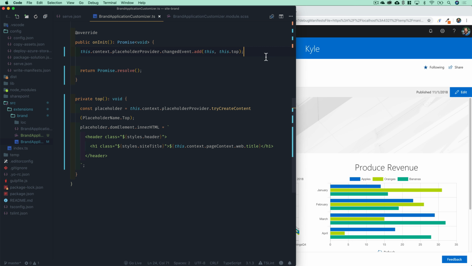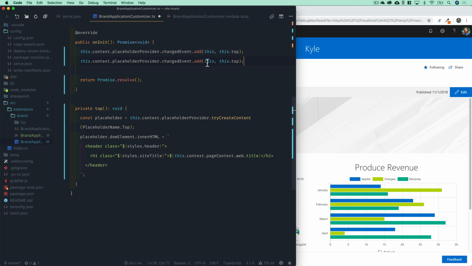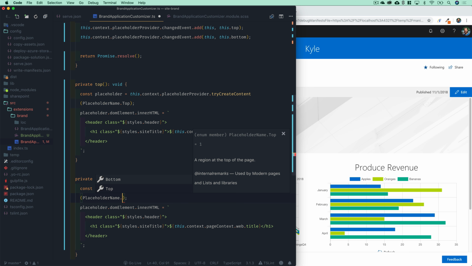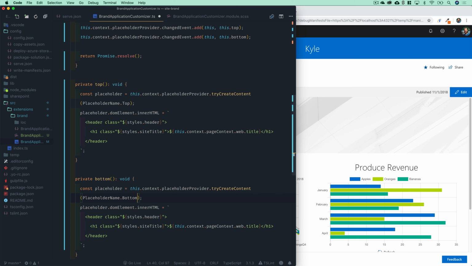But to also show you the other placeholder you get, you're going to get this.bottom. So we'll create another method that's basically going to be the exact same thing. So I'll just duplicate this one and we'll rename it to bottom. And then we'll change our placeholder reference from placeholder name.top to placeholder name.bottom. And here, we're going to change the HTML to be a footer. And within the footer, we can just put something like copyright 2018, then your company name or whatever.